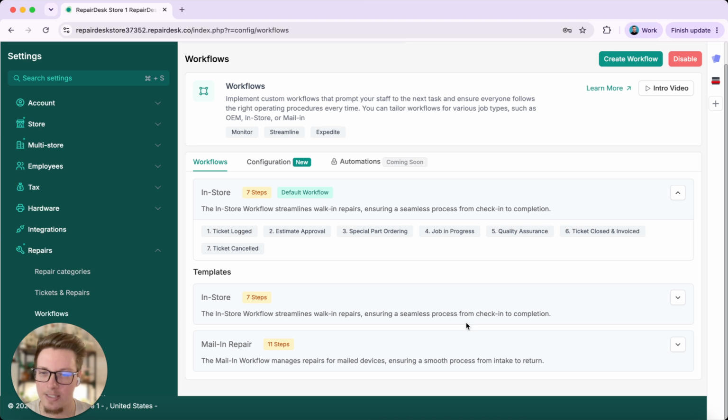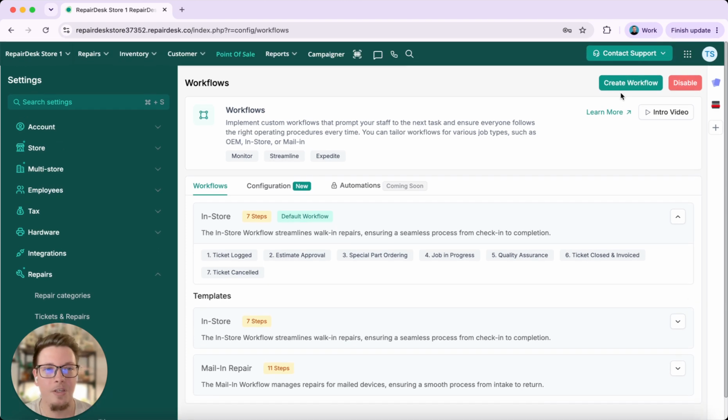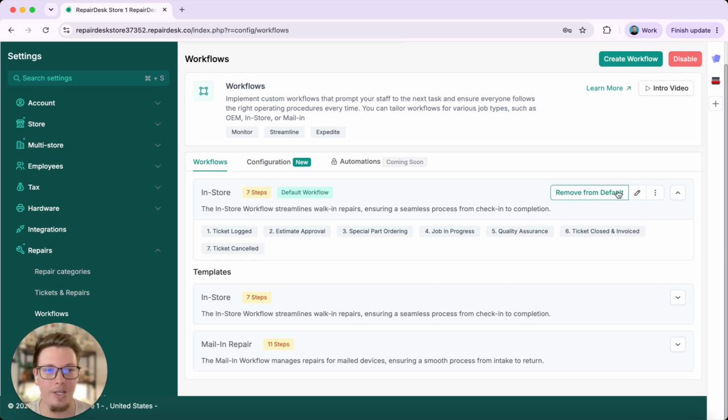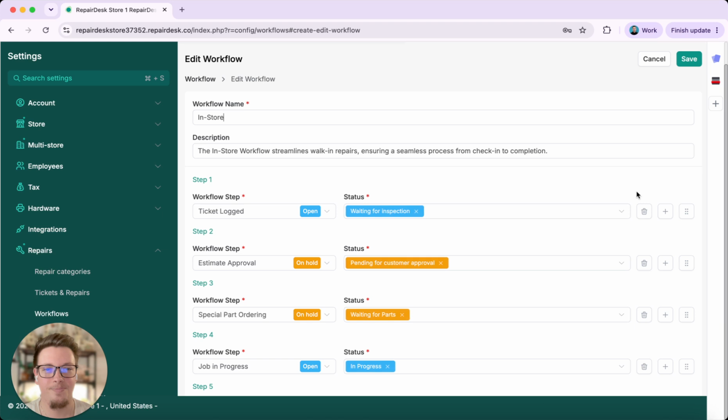There are two templates that come with the Workflows module, In-Store and Mail-in Repair. These templates are very easy to use and very easy to customize. Select Customize this workflow to add it and then customize it. If you wanted to create a workflow from scratch, you could. Just select Create Workflow. In this case, I've added the In-Store template and we're just going to edit it.